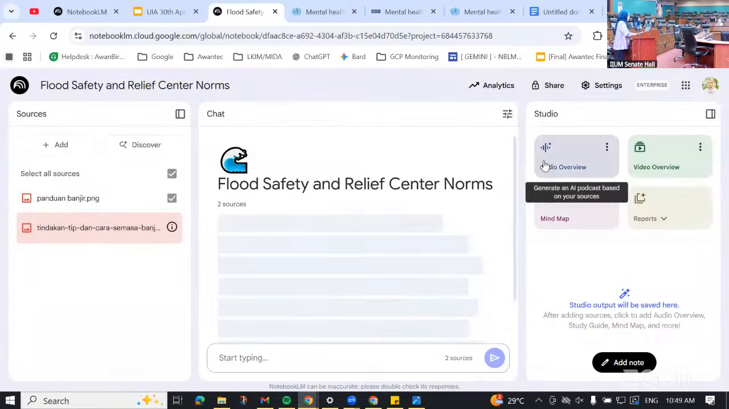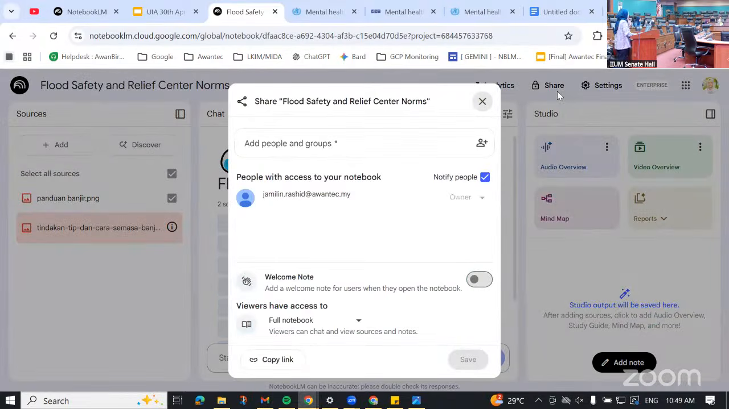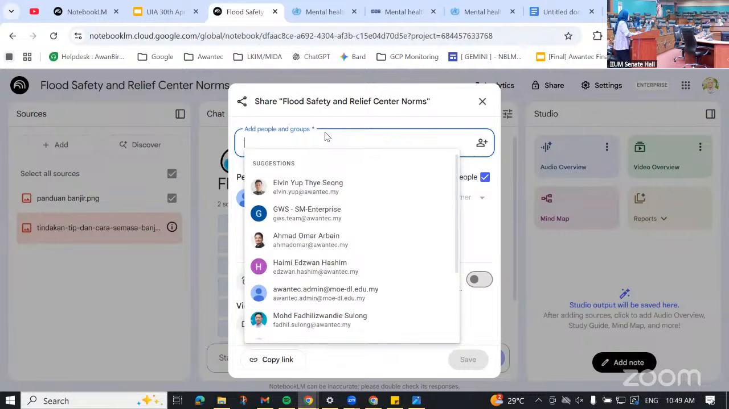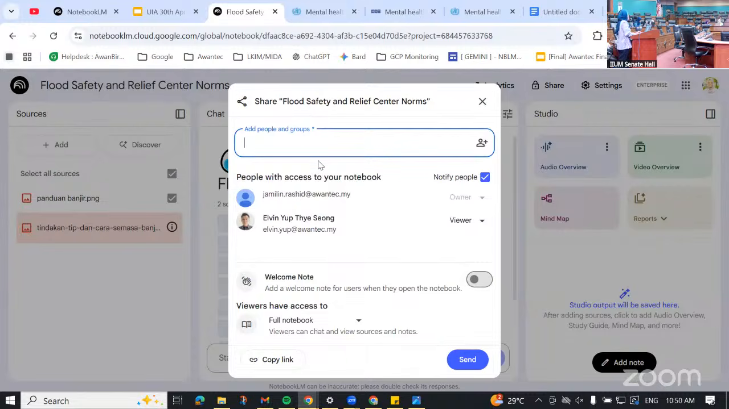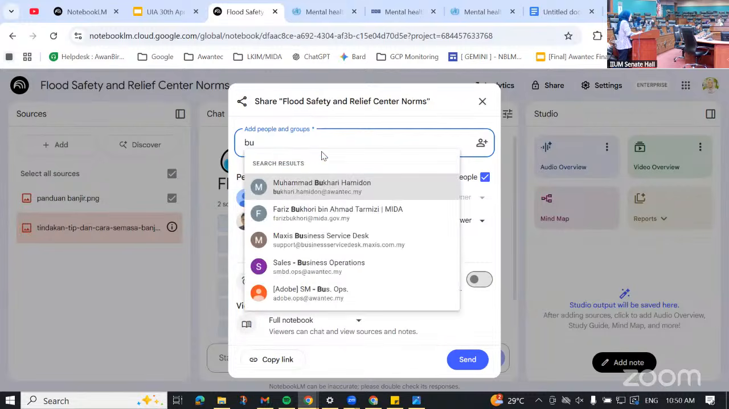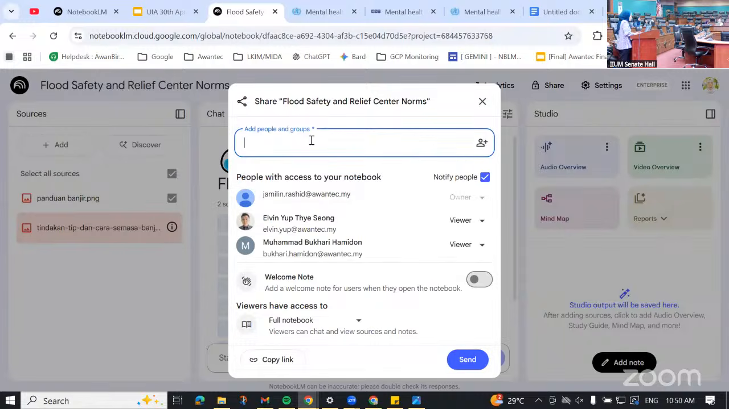Okay, next one is sharing. Sharing setting. So you can share your generated notebook with the same enterprise NotebookLM user. So how can you do that? You can add your friend's name here. It's actually your friends or your lecturer. If your lecturer is an enterprise NotebookLM user also, you can pick the name here. So I'll be sharing my notebook with some of my peers. Just add the email address of your friends in this box.